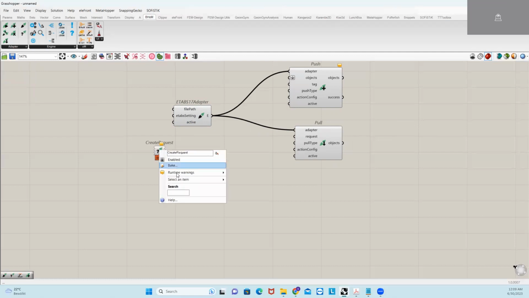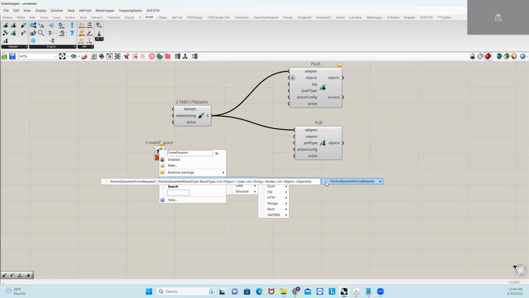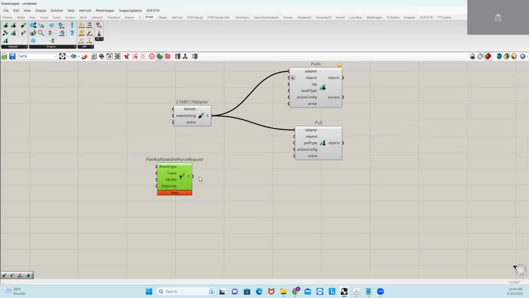This object is also empty. You can right click, select items, and then you can create any request. For example, now you have this pier spindle force request, and then you have to connect this one with the request, and result type, cases, modes, object sizes you have to specify, and then again you will set it to true, and then it will pull the information. Again, you perform the further actions.